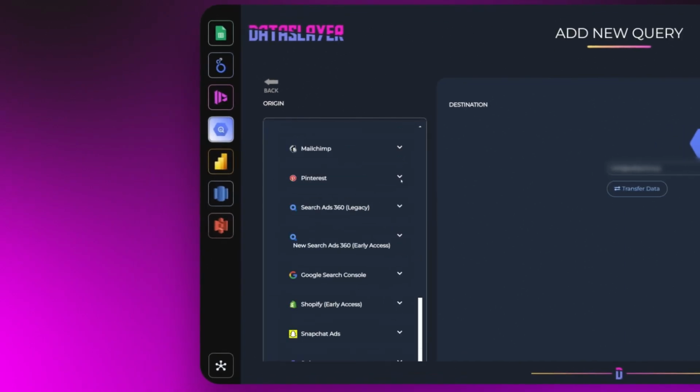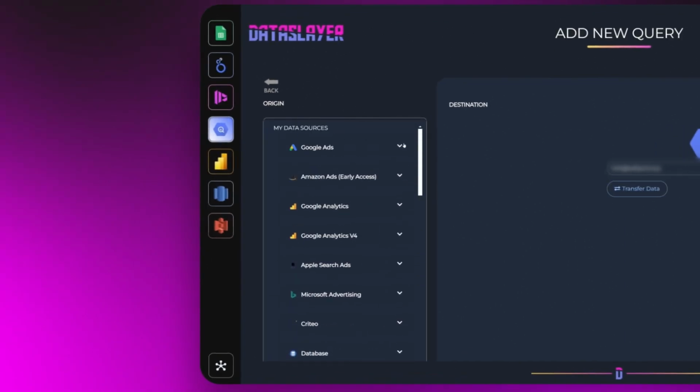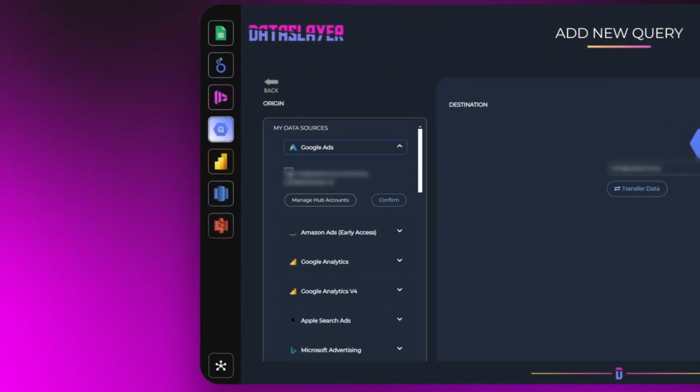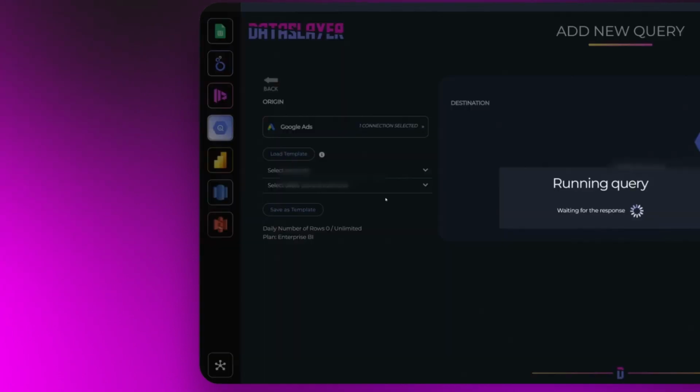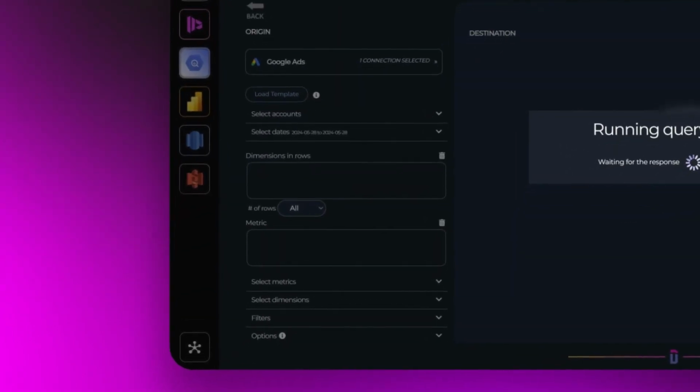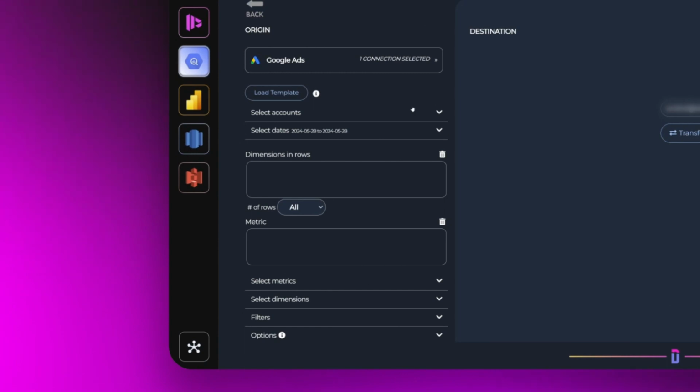Select the data source you want to extract the data from. For this example, we will select Google Ads. Follow the login process and grant Dataslayer the necessary permission to transfer the data. After that, you have to select the account you want to extract data from.